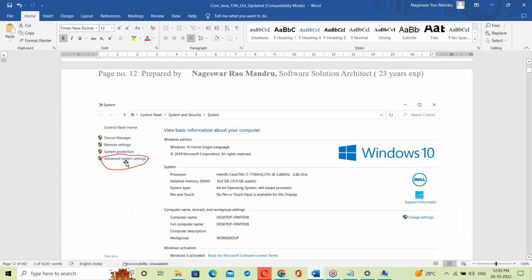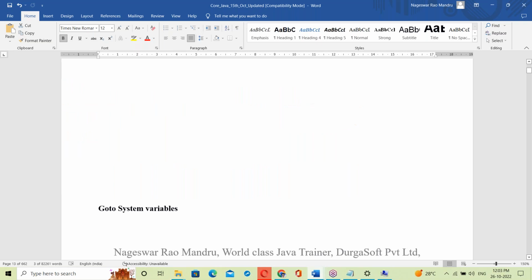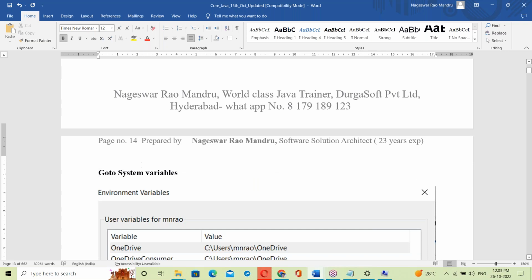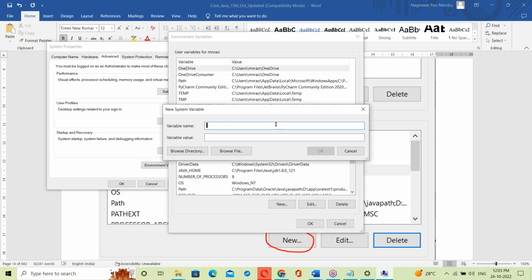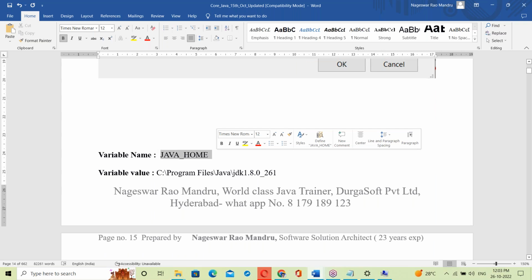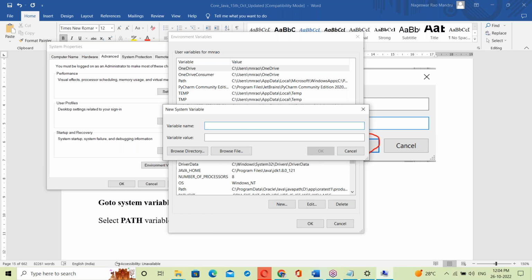After that, click Environment Variables. Next, go to System variables. Here there's a New option. Click New and enter the variable name and value: JAVA_HOME. You must use uppercase, JAVA underscore HOME.